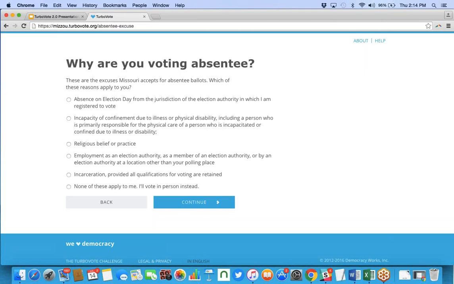Again, these instructions are state-specific, and since Missouri requires an excuse to vote by mail, TurboVote generates a list of excuses Missouri accepts for absentee voting. So I'll go ahead and click none of these apply to me, so I'll just have to vote in person instead.